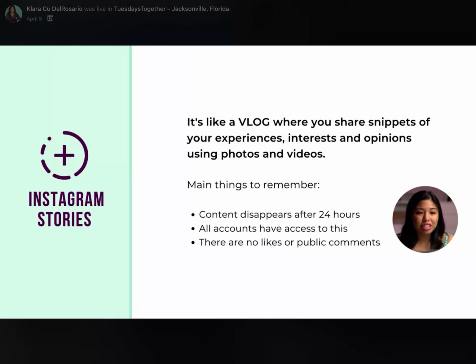So let's get started with Instagram stories. And the way I like to think of Instagram stories is it's like a vlog where you're sharing small snippets of your experiences, your interests and opinions using a combination of photos and videos. And the main thing to remember with Instagram stories is that the content disappears 24 hours after you've posted it. So there's this idea of followers wanting to keep checking in just to see if you've posted anything new, because ultimately that won't live forever in your stories. It will only be there for a day.